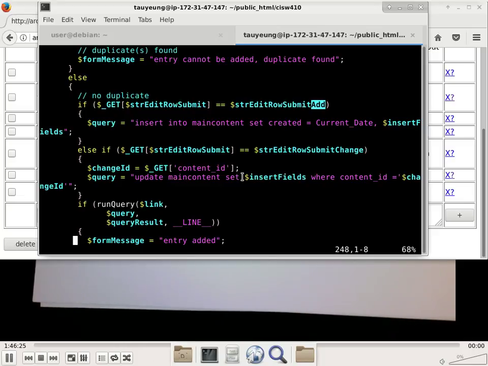One thing that is important: when you use update, you have to be careful to only set the field values that should be changed. Content ID should not be changed. Created should not be changed. So only the other three fields should be changed.